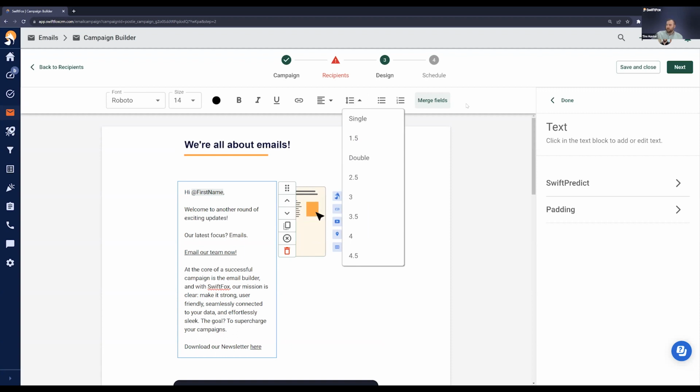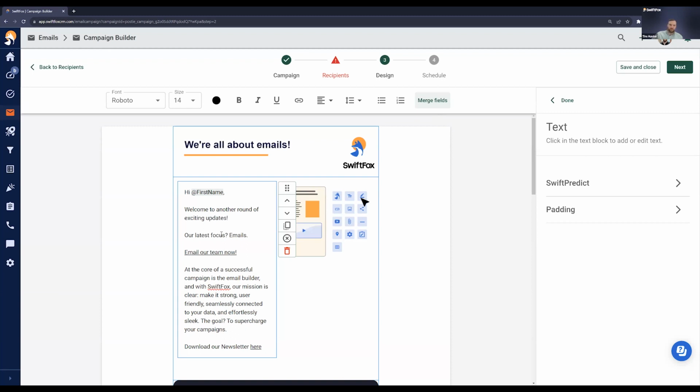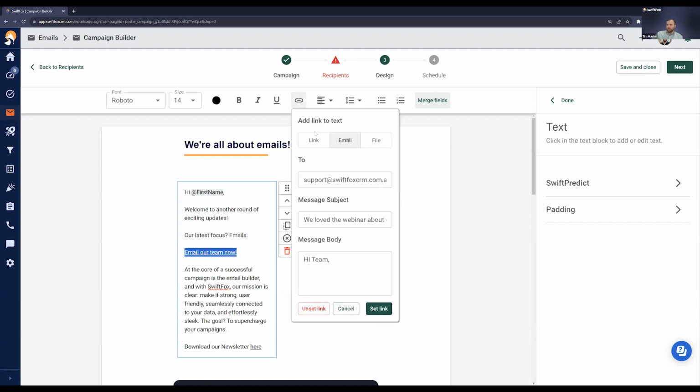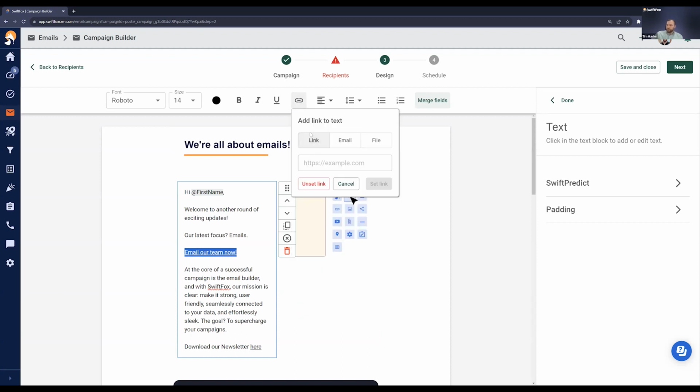But what we've also added in are some cool new features in terms of hyperlinks. So as you'd expect, we can easily link our contacts to a hyperlink that's going to take them to a website, for example. But what we've now added are the file and the email option. So if we want to give our contacts the opportunity to download a newsletter securely from the SwiftFox online storage, you can upload a file into your hyperlink, and then when they click that, it's going to download for them.